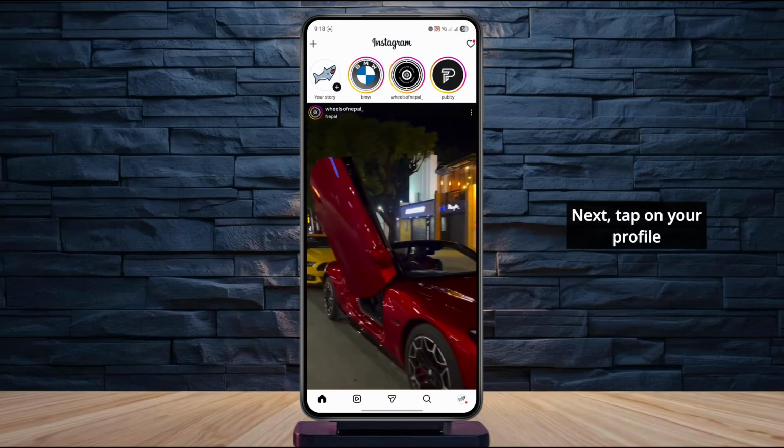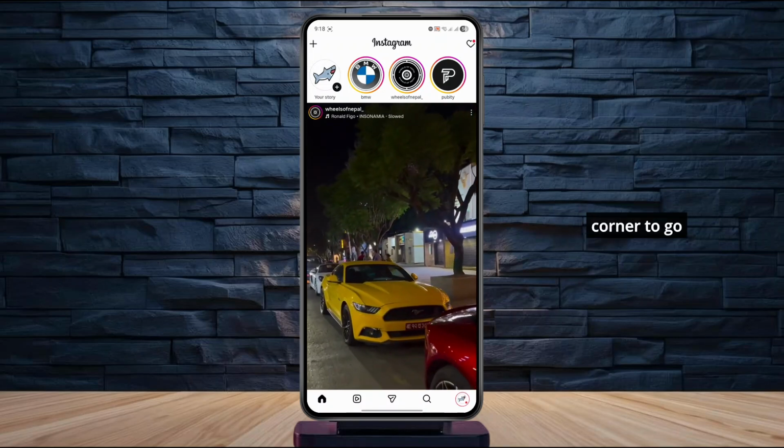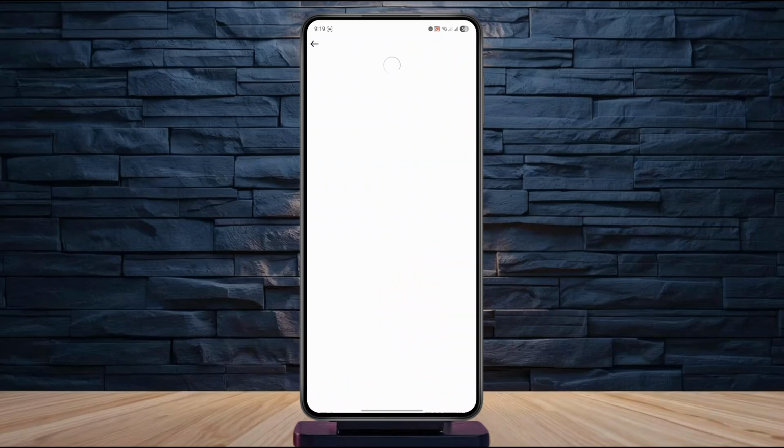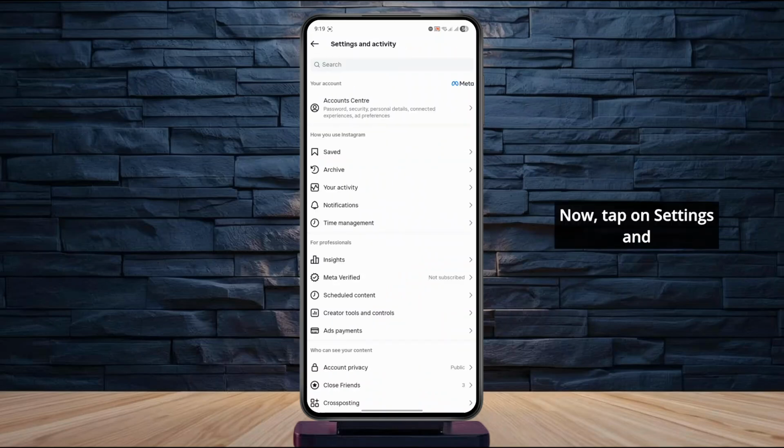Next, tap on your profile picture in the bottom right corner to go to your profile. Following that, tap on the three horizontal lines in the top right corner to open the menu. Now, tap on Settings and Privacy from the menu options.